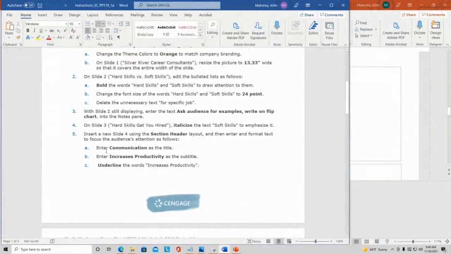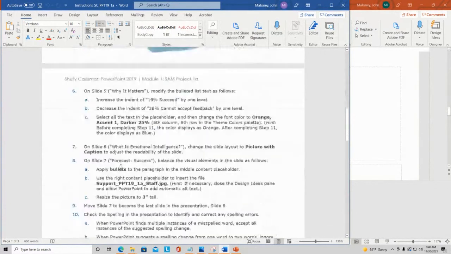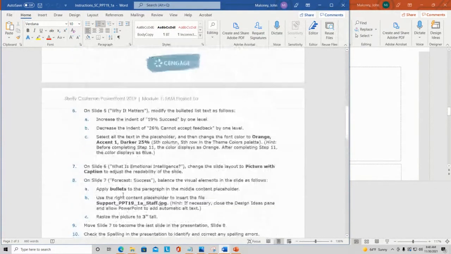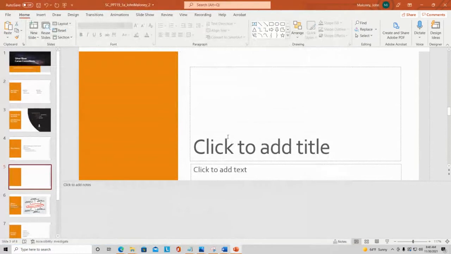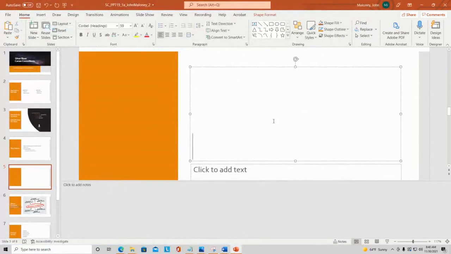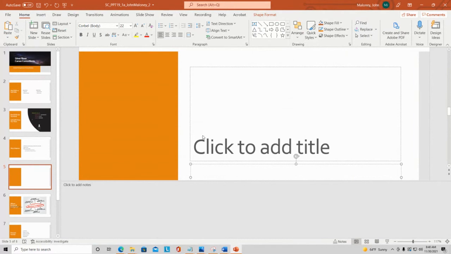Now up here, they said they want it. So there's 3 things we're going to be entering, but I'm only going to do 5A because there's only 6 more steps total to go. Maybe I'll do 5A and B, but either way, it's not much, obviously. So enter communication as the title. And I did use section header, enter and format text to focus the audience's attention as follows. Enter communication as the title. So remember, this is the title header placeholder, and this is the body placeholder. So up here, communication.